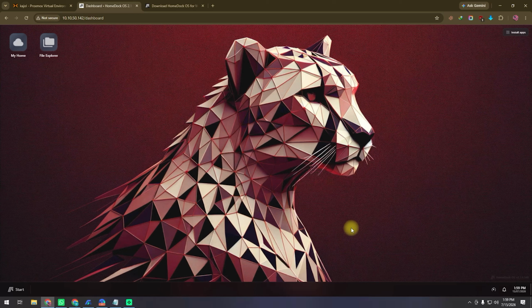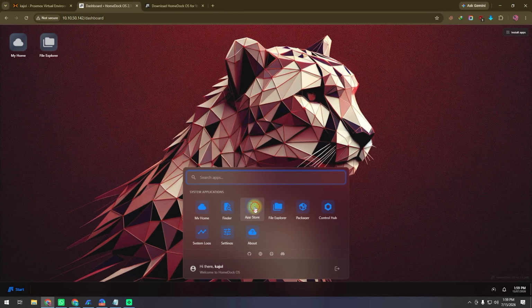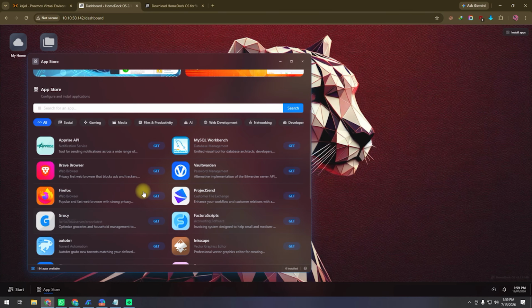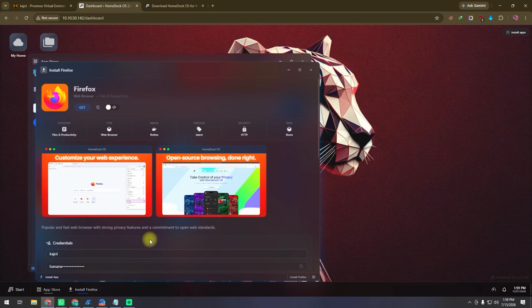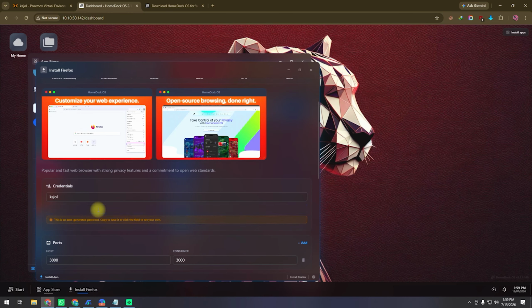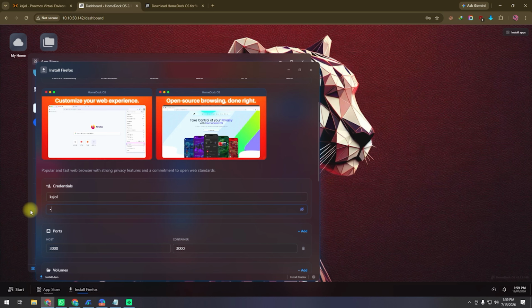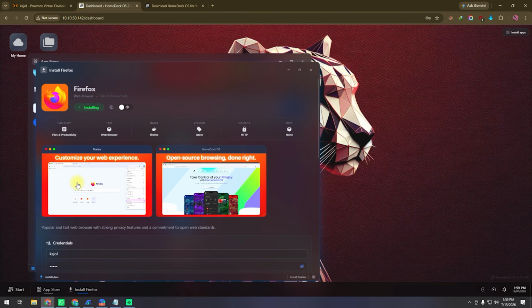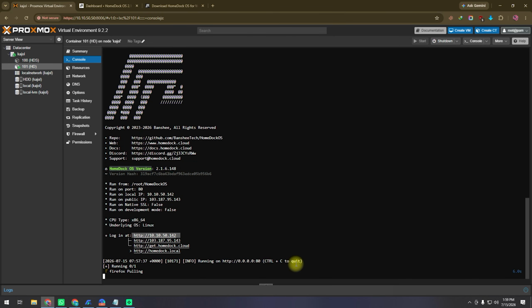As you can see, the installation is 100% successful. Next, we'll install Firefox. I'll start the installation process now. During the setup, I'll make sure to change my password here. Once changed, I'll click Git. While that's installing, let's check the progress. You can see Firefox is currently pulling the necessary files. We'll need to wait for this to complete.